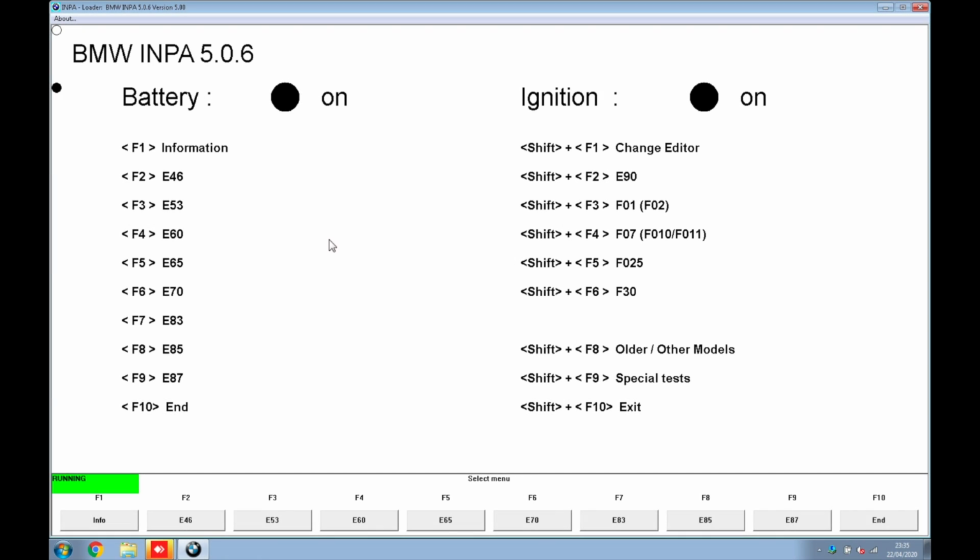Okay guys, so as you'll see here, we're in Inpa and I will link this down below from the Bimmer Geeks website. You can download Inpa. Many of you guys probably already have this. So as you'll see here, this is what you're going to want to load to find out the information.